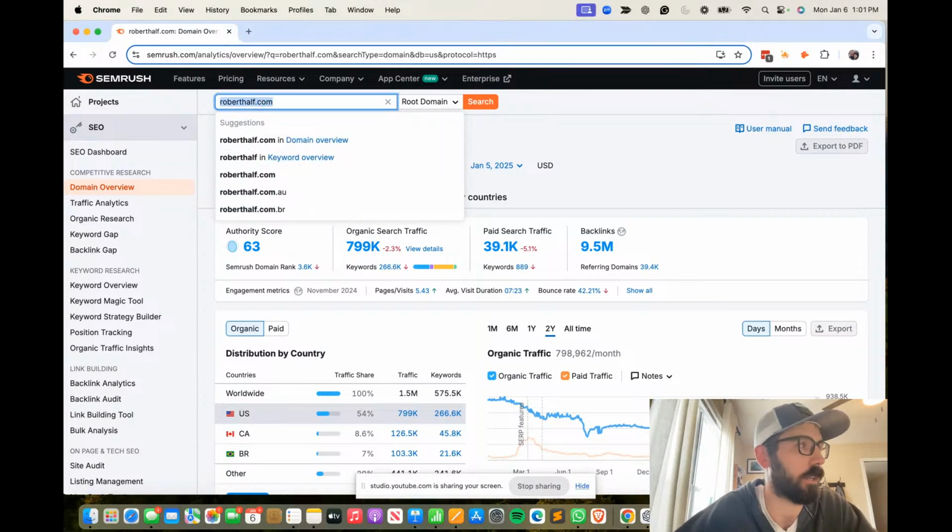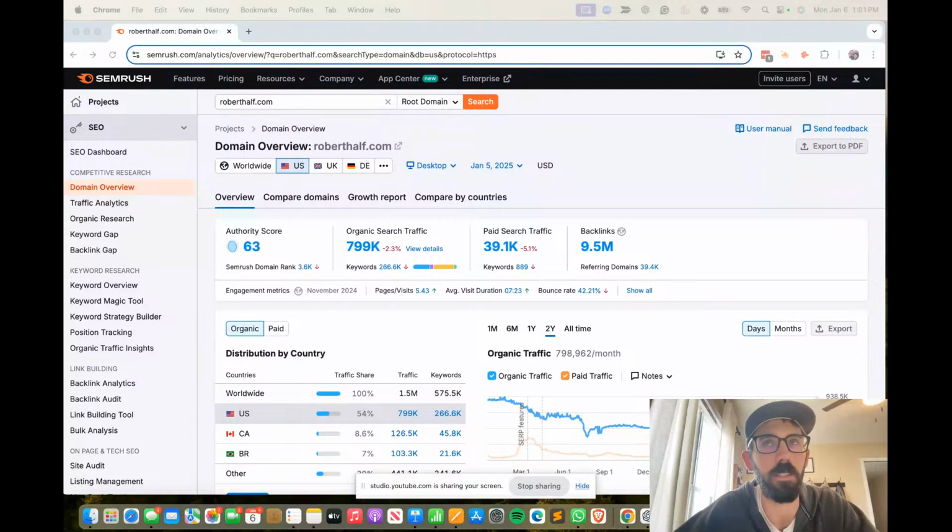Initially, we're going to look at Robert Half. This client is in the recruiting and job staffing space, so we throw the domain in there and grab the key metrics. We want authority score. In this case, they are 63. Estimated organic search traffic is 799,000 per month, so about 800,000 organic clicks per month. We want to look at keywords. They have 266,600 keywords that they are ranking for in SEMrush.